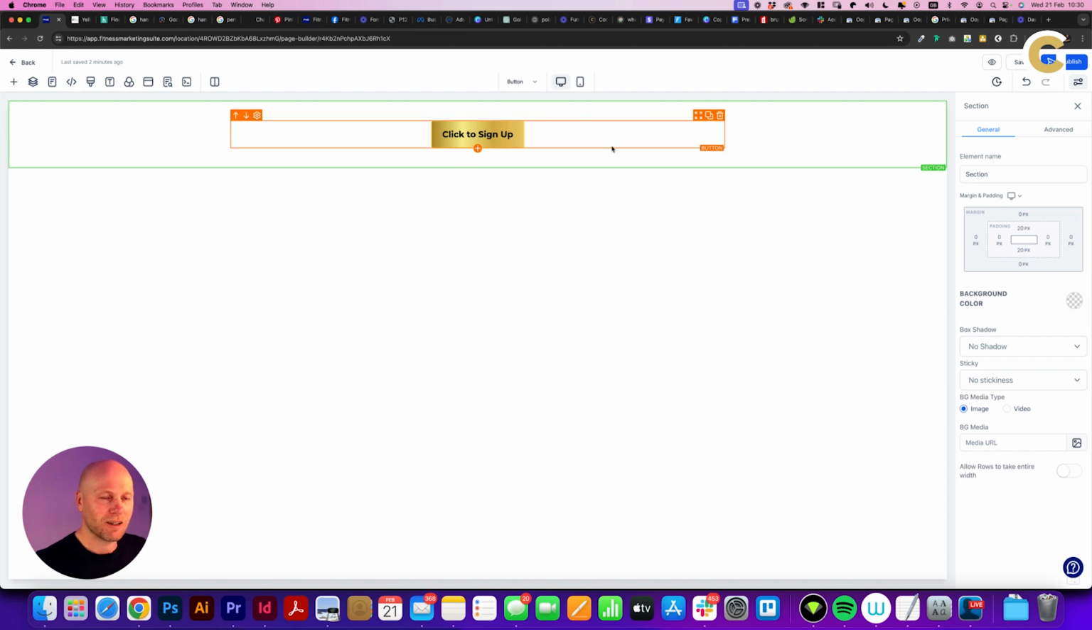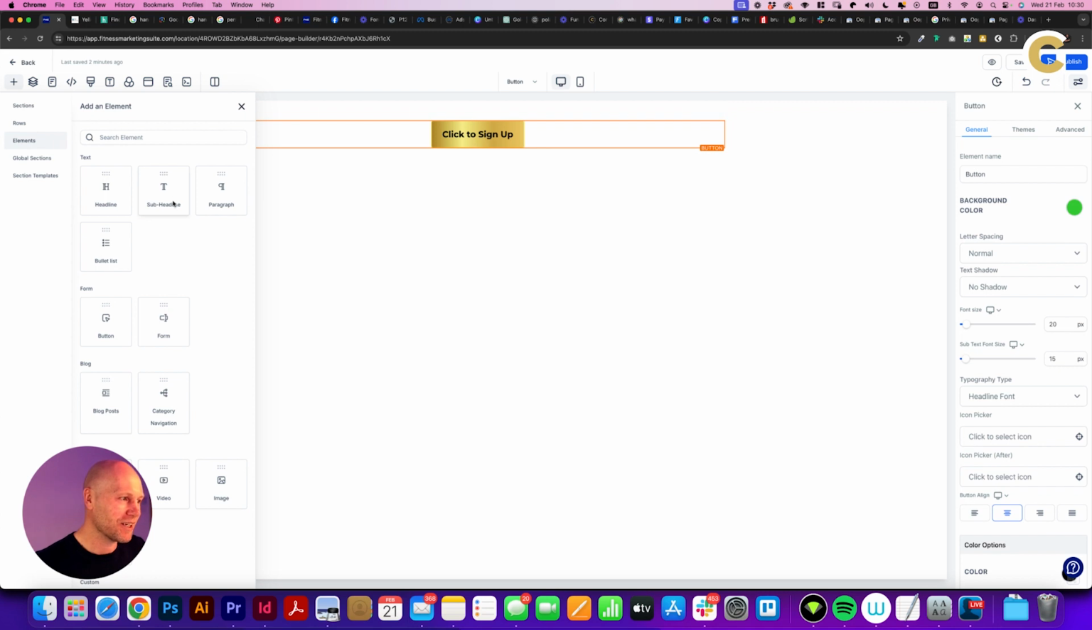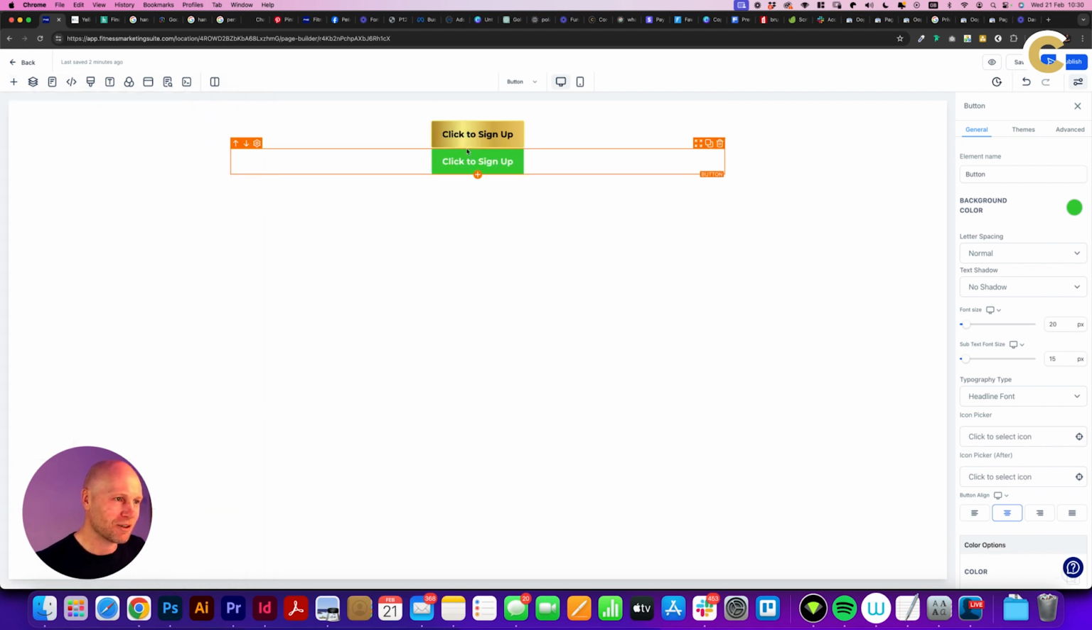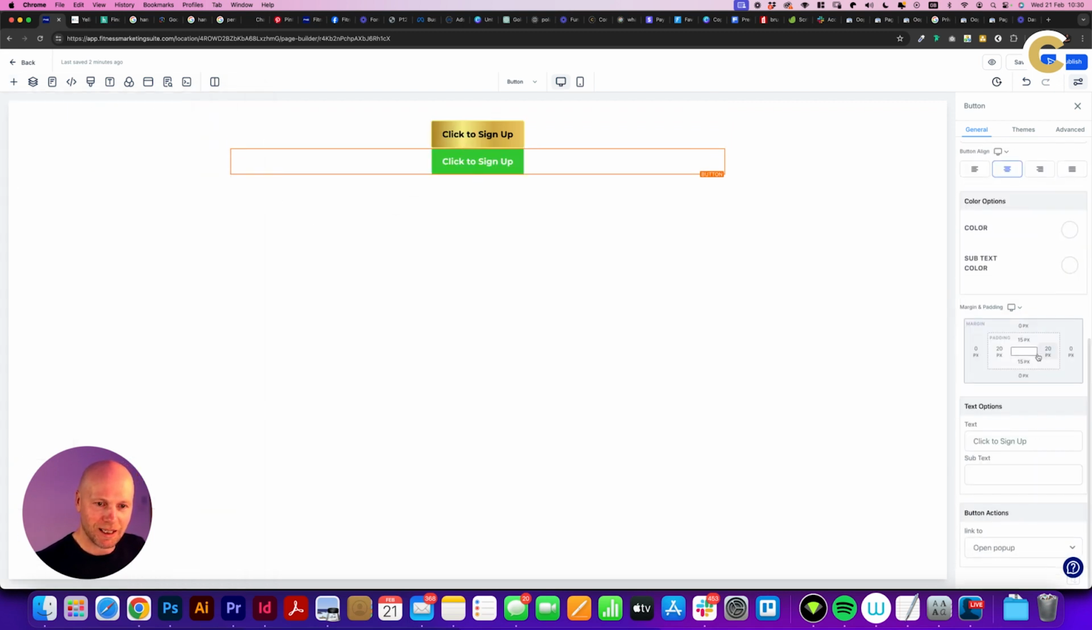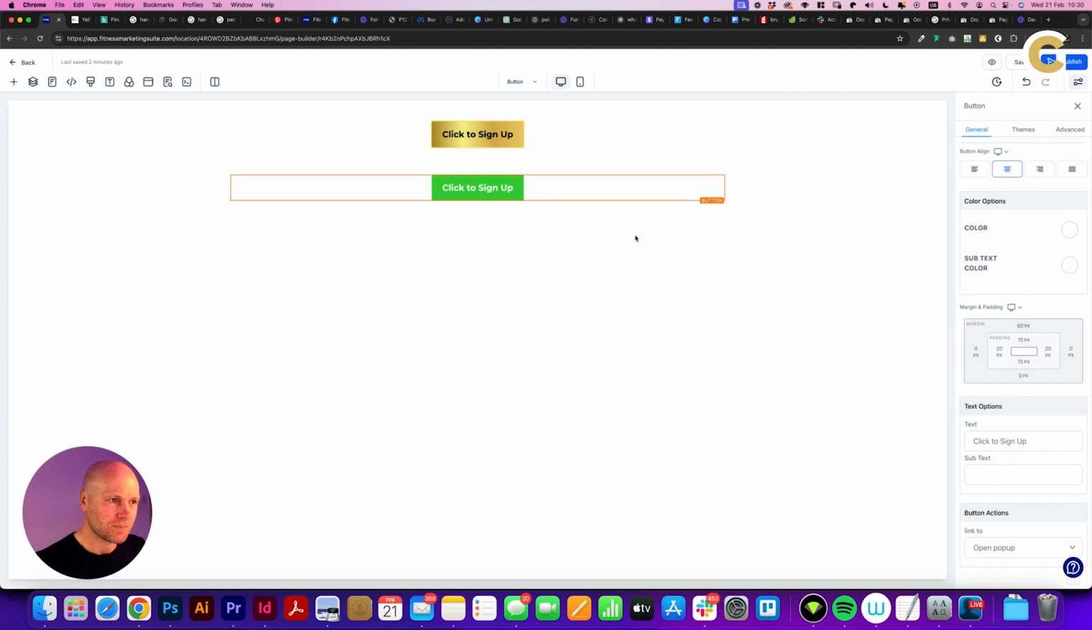So you can already see it looks a million miles apart from the original green button. And let's just put in the button again just for comparison. And let's just give it a little bit of margin just to keep it away. So there's the original button, and there is the gold button.